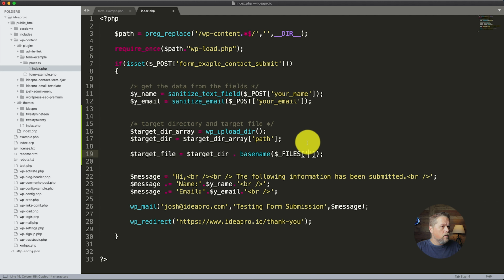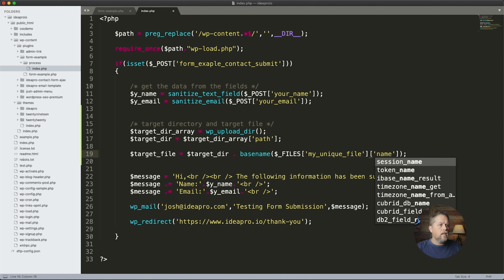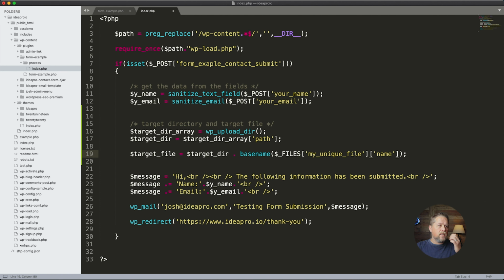So we're going to come over here, my unique file, and then here we're going to put name. All right, so basically what that's doing is saying, for my unique file, what is the name of that file, whether it's mypicture.jpg or josh.jpg or whatever file you're uploading. It takes that name because that's what we want to use in the target name that we're uploading.